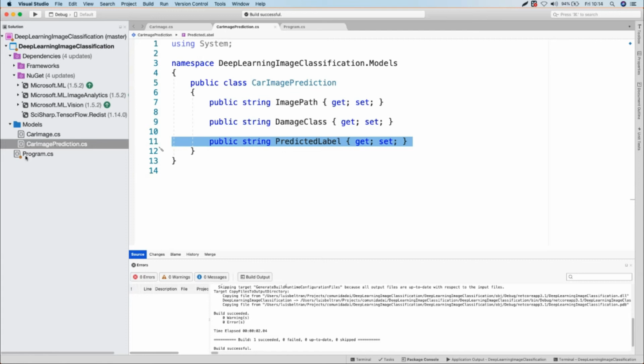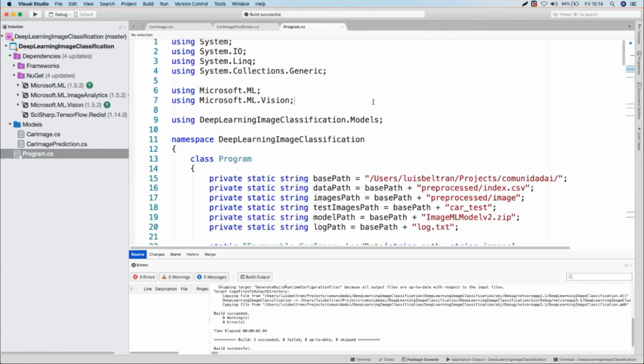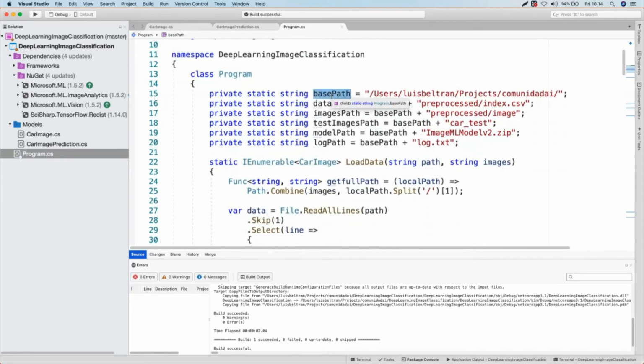And then we have our code, which is this program. Here I have just some paths. As you can see, this is where my data is, the CSV file, the folder of images, and then I have something for testing later. And this will be the output. So the zip file will be created in this path, and this is just a log, but I didn't use this one, I believe.